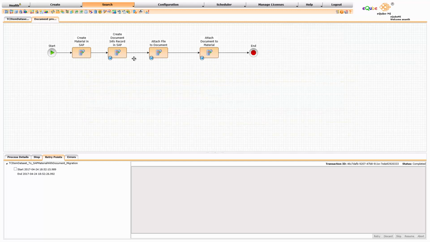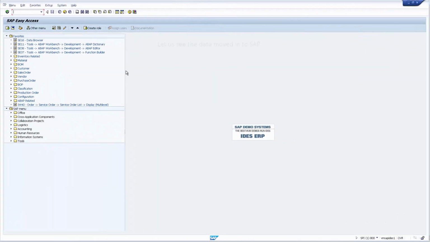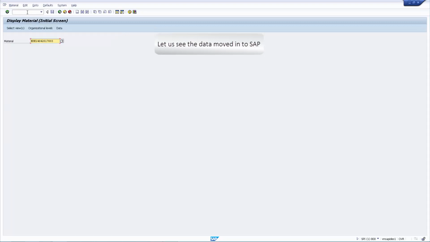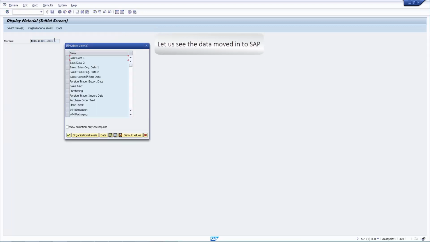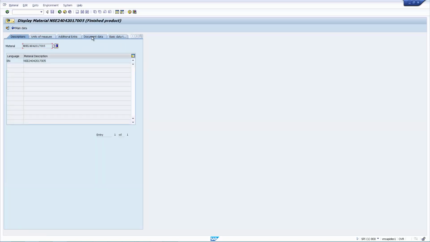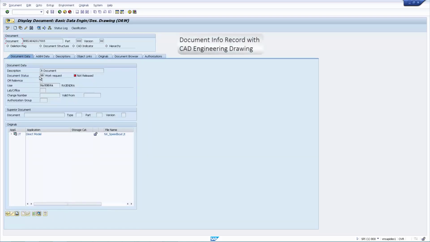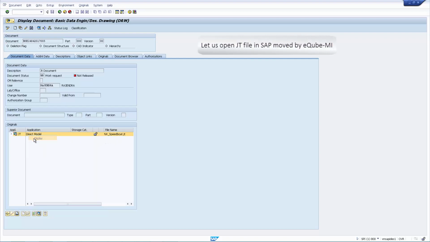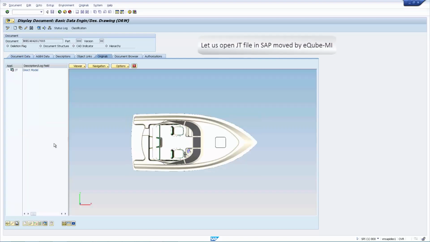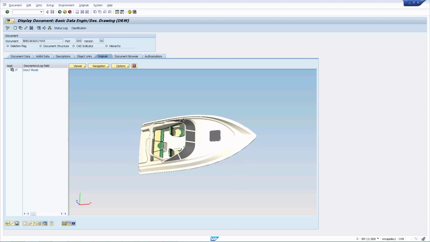Now remember that MI has already completed this process, so our document should already be here. Now let's take a look at SAP and make sure that we can find our material and our document and our JT. So let's search for our material. Okay, and let's look at our document. Let's open it up. And we see that the document contains one JT file. Good, so let's open up our JT and verify that this JT is the same JT that was in Teamcenter. Great, there's our boat. And now that this JT is in SAP, it's fully functional, so we can rotate it.